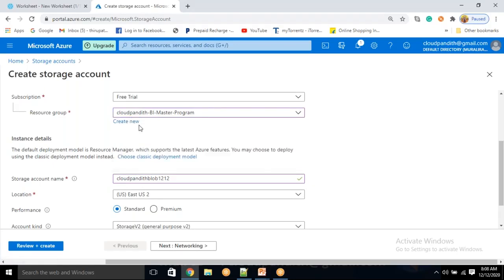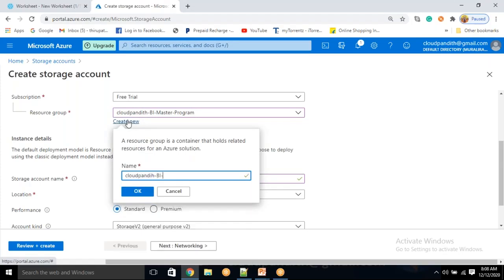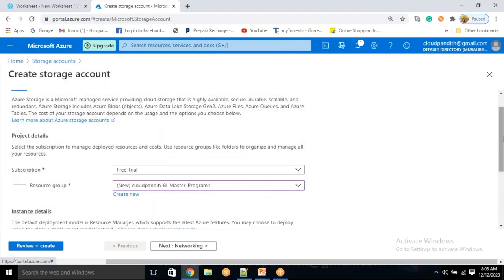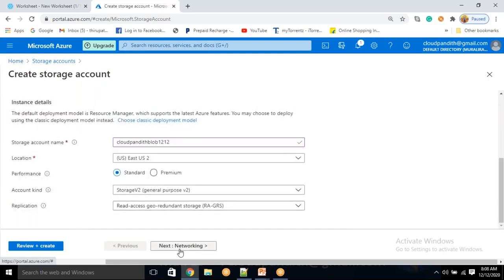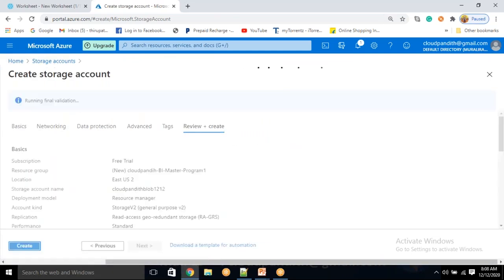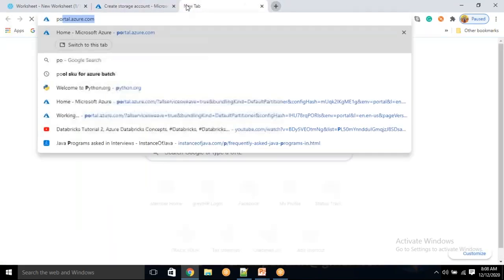Oh, I don't want to use the existing resource group. Let's create a new resource group, Cloud Pandit BI Master Program 1. Click OK. So this is the storage account name. Clear, friends? And you see StorageV2. Okay, read access geo-redundancy, all those things we discussed. It's a block storage. Just click review, press create.